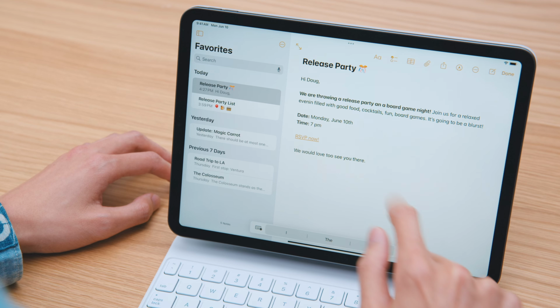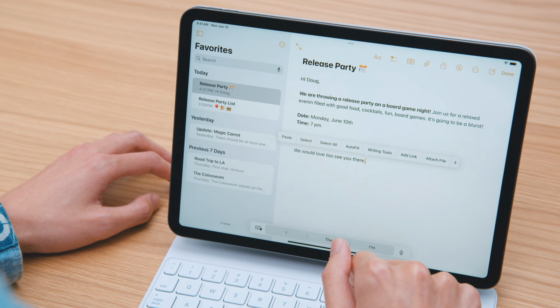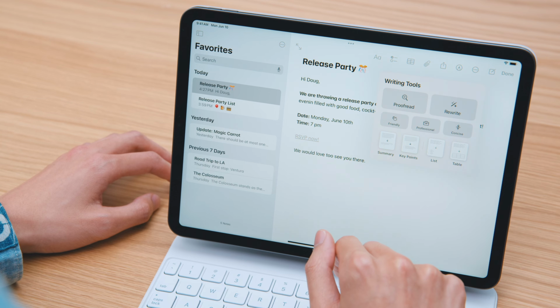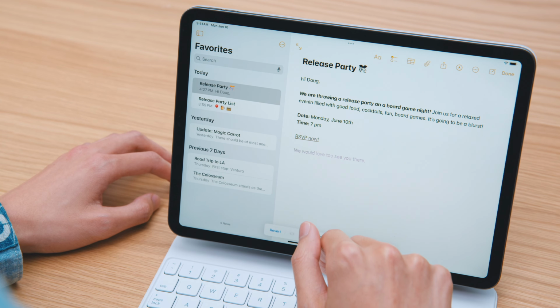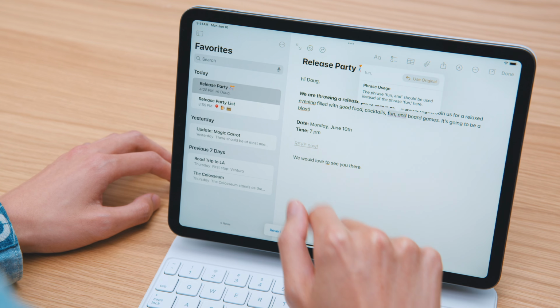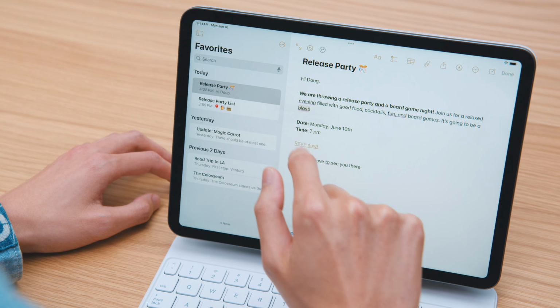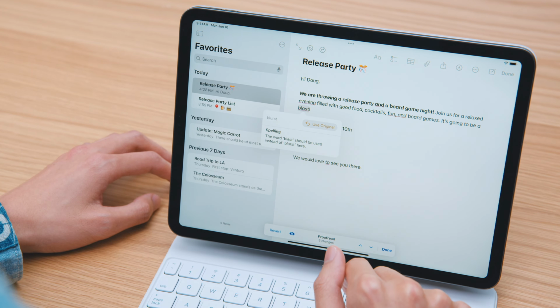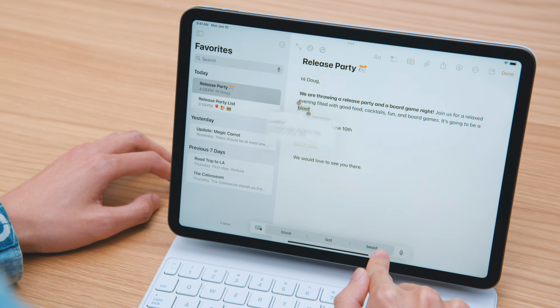Let's say we are throwing a release party for Writing Tools, and there's a rough invitation I wrote. Before sending, I like to make sure there are no mistakes. I can invoke Writing Tools in the color bar and select Proofread. Wow! And once it's done, you can see all the suggestions right in line. I can tap to review individual changes. It all looks good to me, and I'll tap Done to accept the changes.